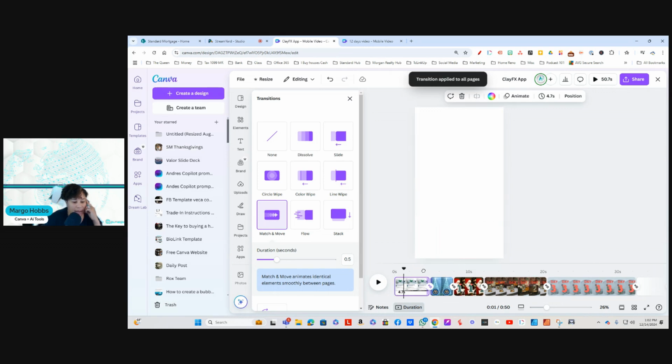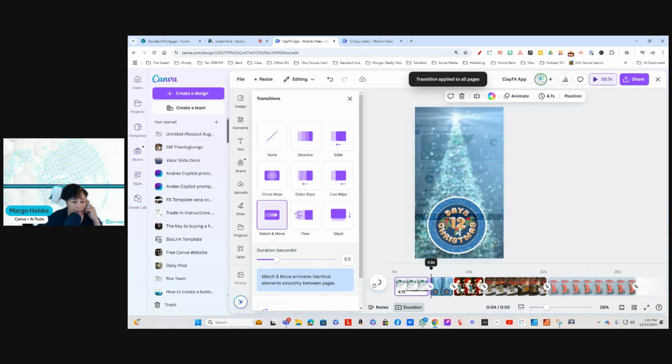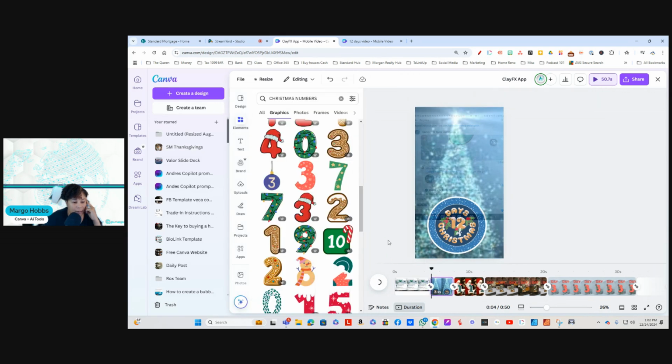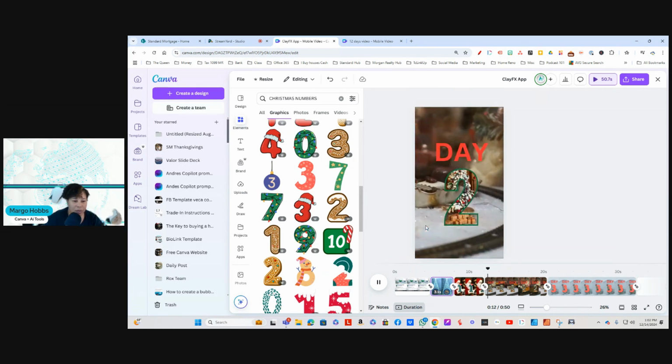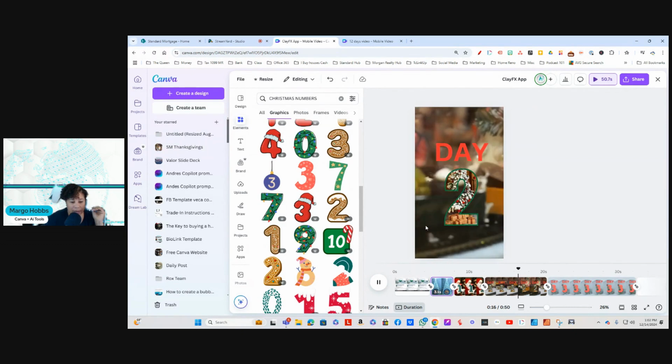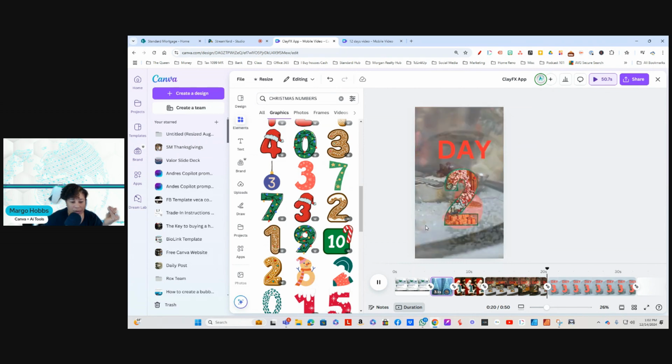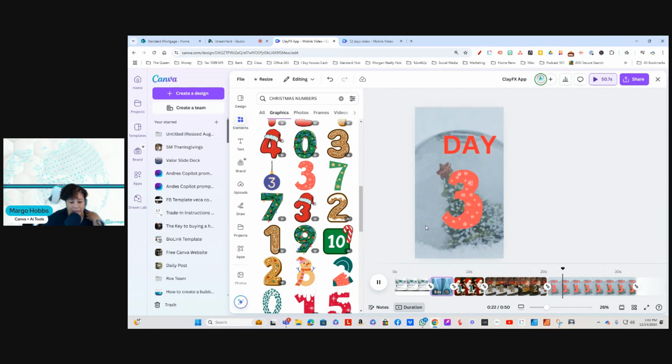So when you get to the beginning and you start to play, you will see that. And once you download it, it will just smoothly move along the way. Each section will just smoothly move into the next. That's why I like match and move.